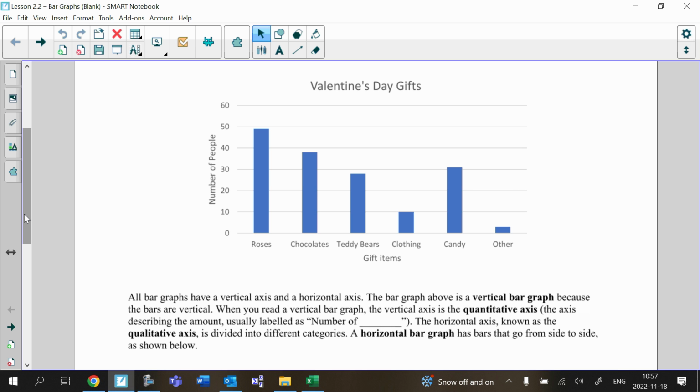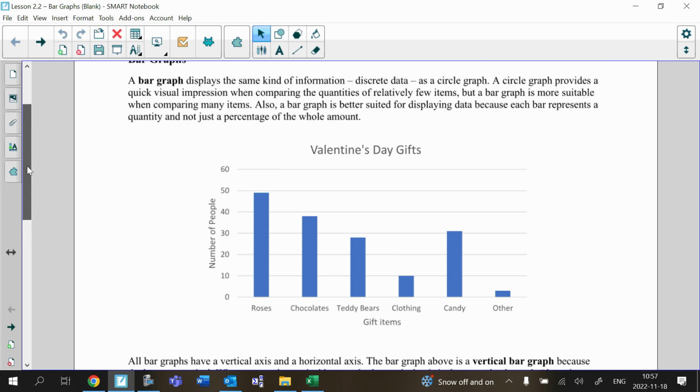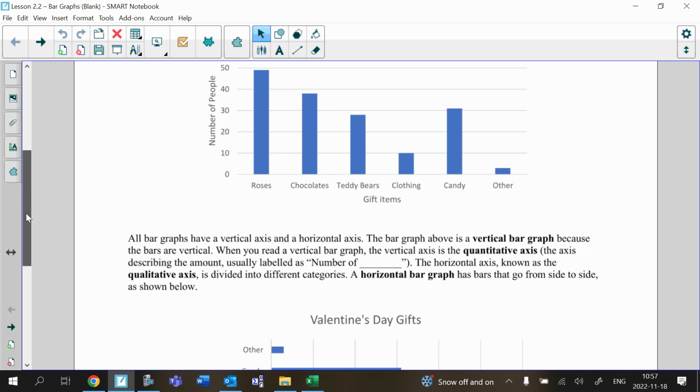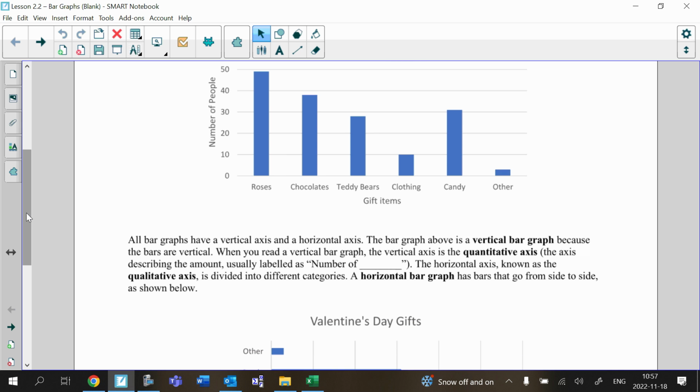So in this case, we've got Valentine's Day gifts. The categories that they received are discrete. So roses, chocolates, teddy bears, etc. And then we had another category just called other. And then you see the number of people who received them.